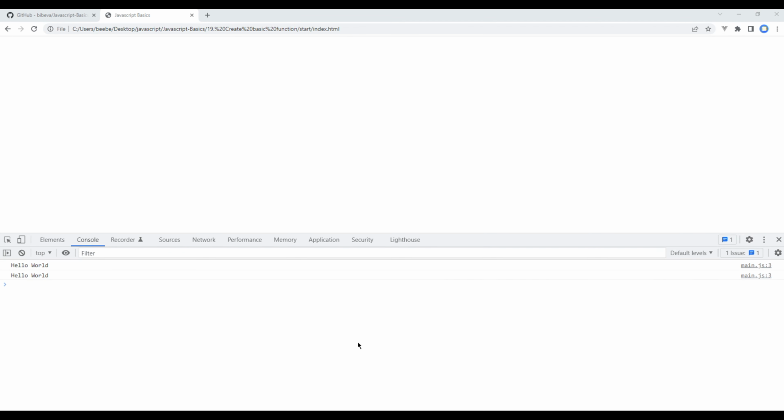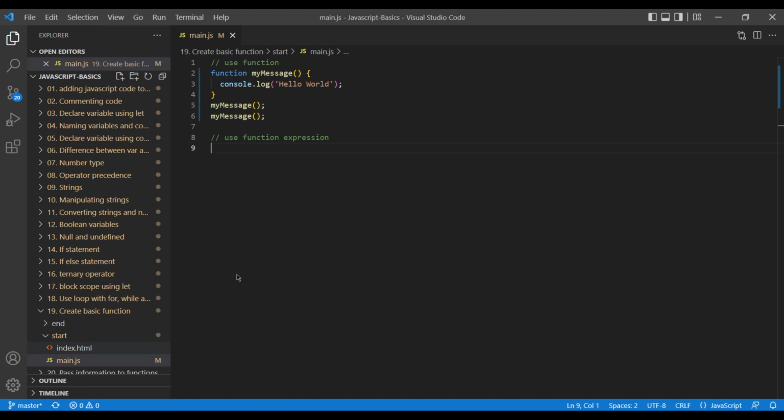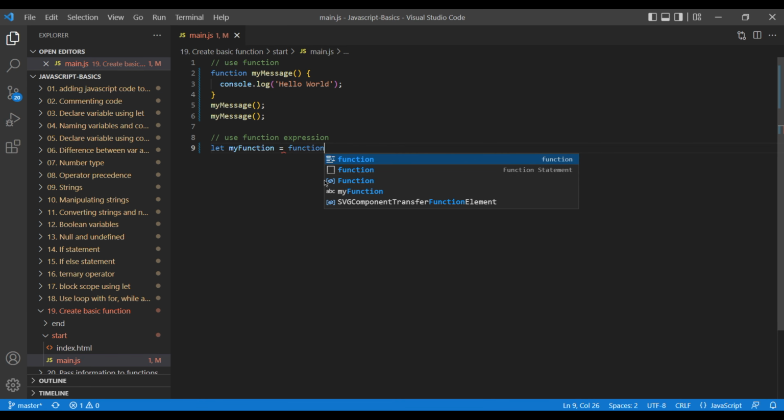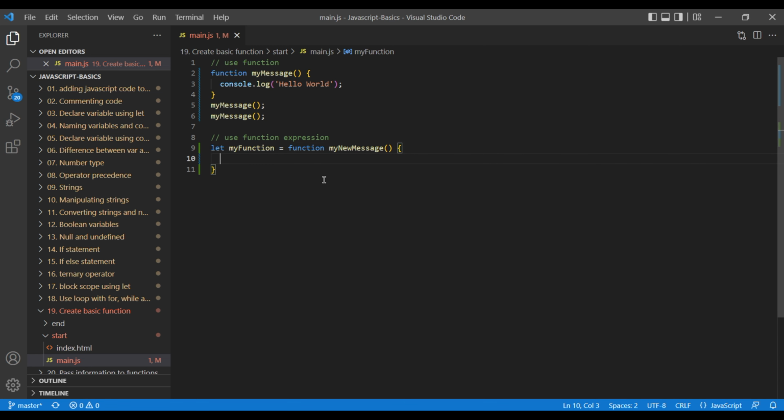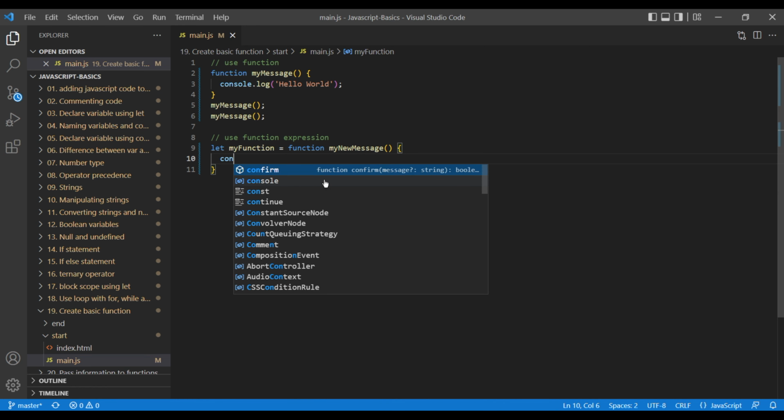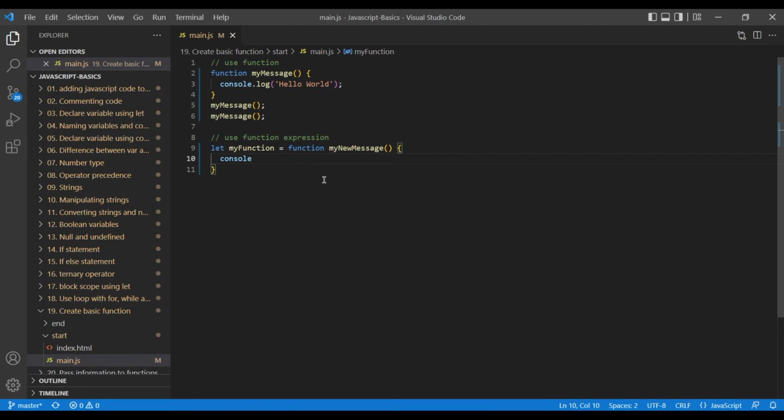Now, let's check another way of creating a function, the function expression. Here, we have to declare a variable first. So let's add a variable my function, add a function keyword and a function name, my new message, then add console.log my message.